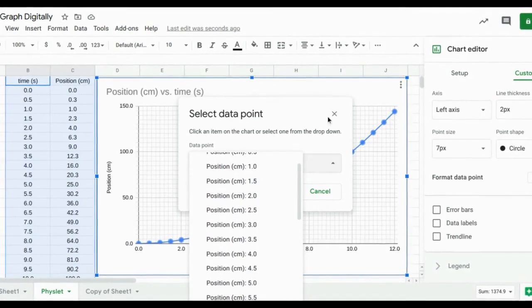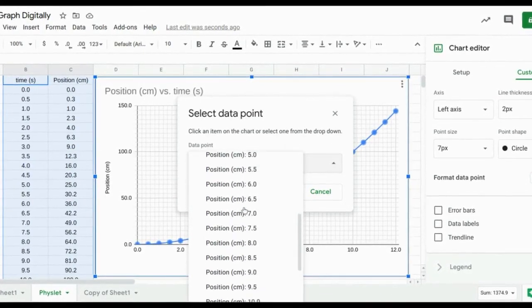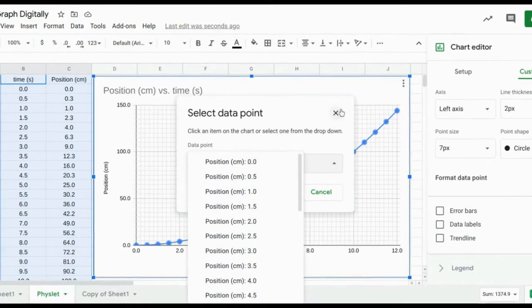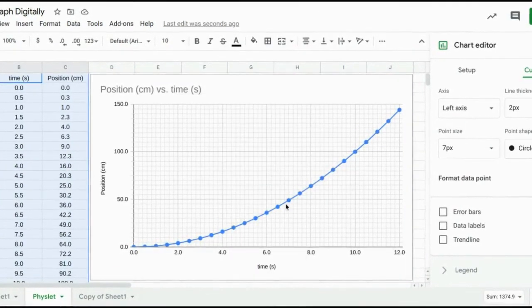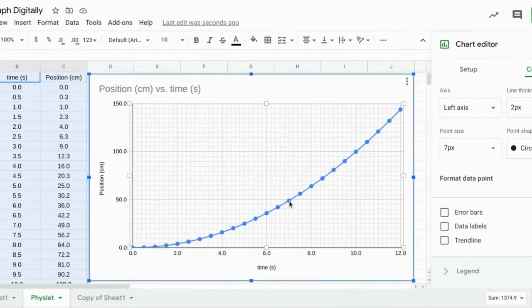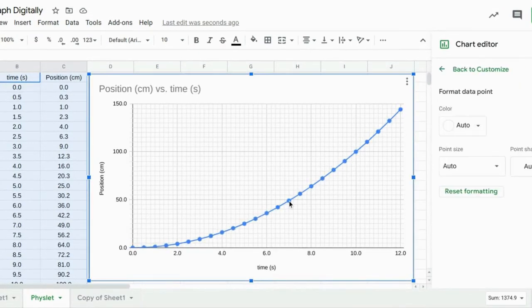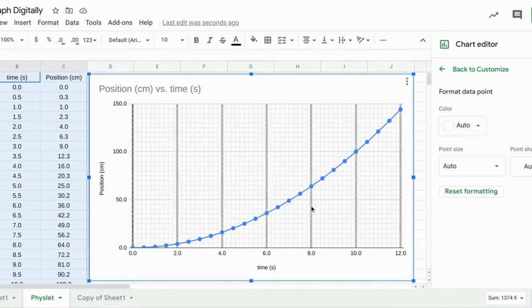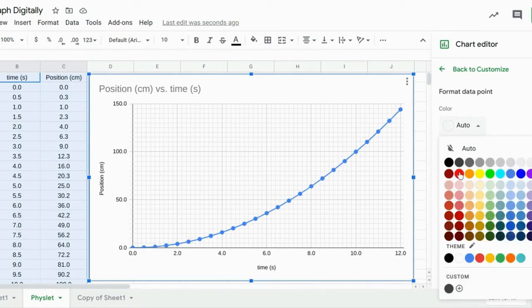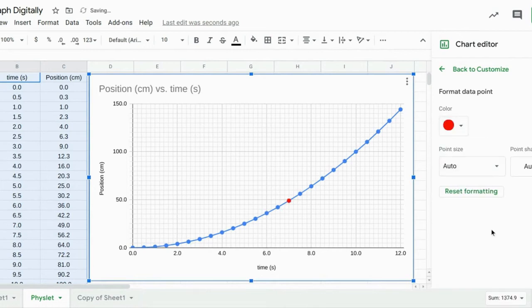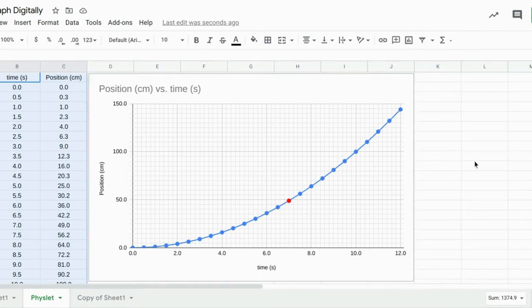So all of those different position data points, you could pick one of them and change it this way. The way that I'm going to do it is just double click on a specific data point until this window shows up on the right. Okay, now I want to change the color of that data point. That data point right there is at 7 seconds and 50 centimeters.